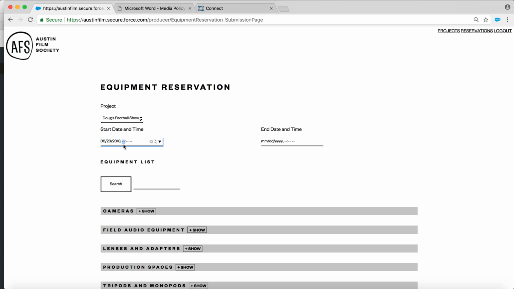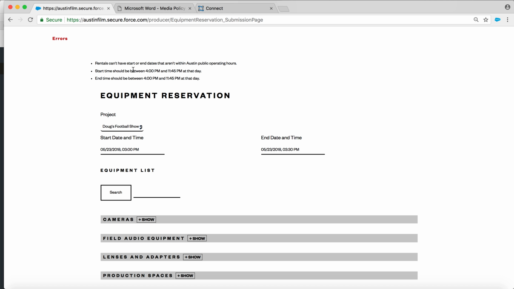As soon as I do that, it says up here, error, reservations can't have start or end dates that aren't within Austin Public operating hours. Start time should be between 4 p.m. and 11:45. End time should be between 4 p.m. and 11:45. Super helpful. This is something that is not currently on the system that we're using, just those forms. So it'll prevent you from picking a time outside of our operating hours.